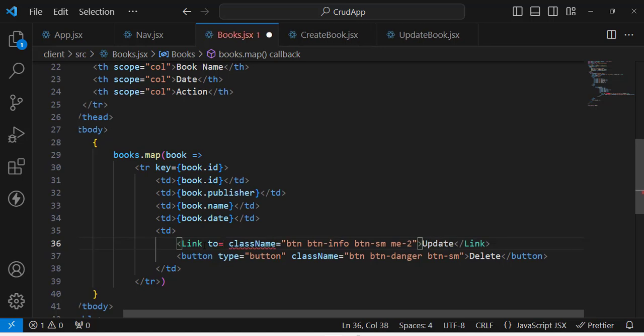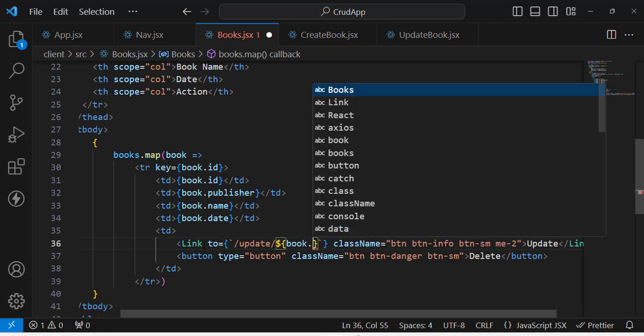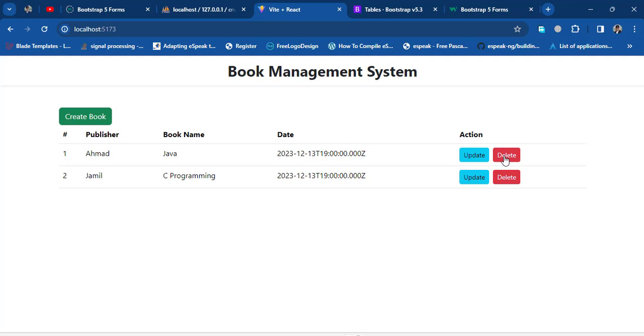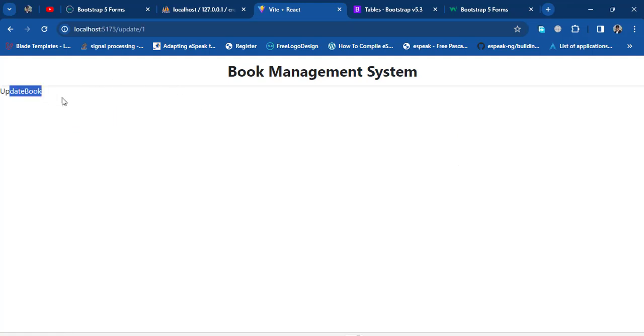update routes. So for that, I will write we will move slash update slash, and we will pass the id. To pass the id, I will use the $ sign, and here I will pass book.id. Okay, I will pass the id to that route. Save it. Now let's check it. Just press the update. See, we directly came to the update component. Now here we will be able to update the record.